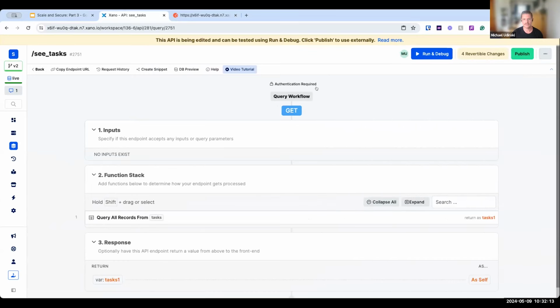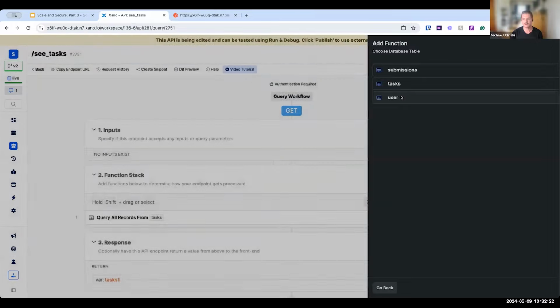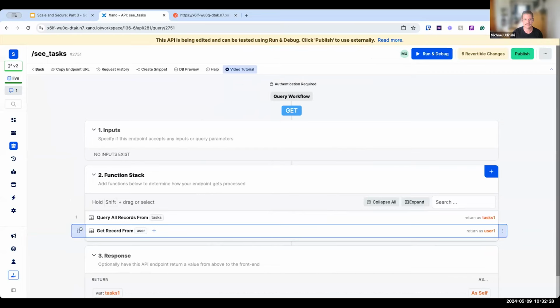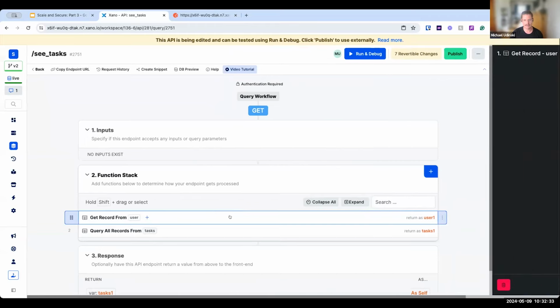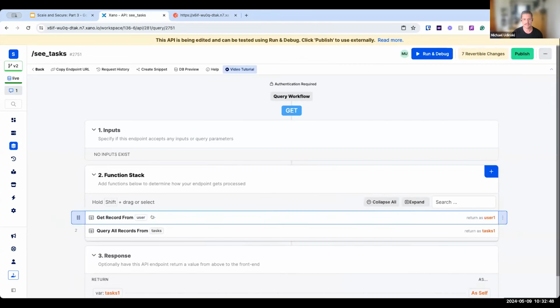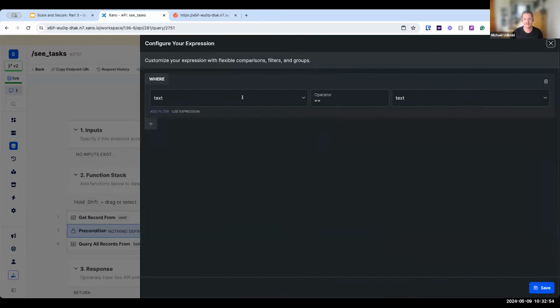Once again, we're using user authentication, so we're able to identify the users. What I can do is a get record from the user table, and I can look it up by that auth ID. I'm going to save this and drag it first, because in our function stack, order of operations matters. And why did I do that get record first? Well, that's because I wanted to get the user object, and in the user object, we can find the user's role. Now we can define the rules in our business logic of what we want to do based on that role. So next, I can have a precondition. And preconditions enforce that something must be true.